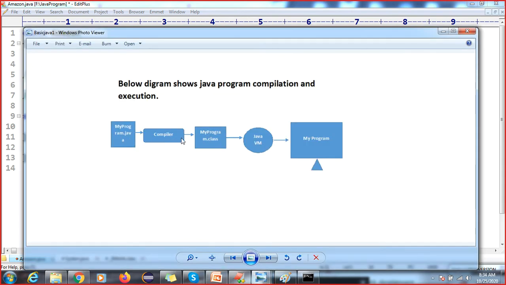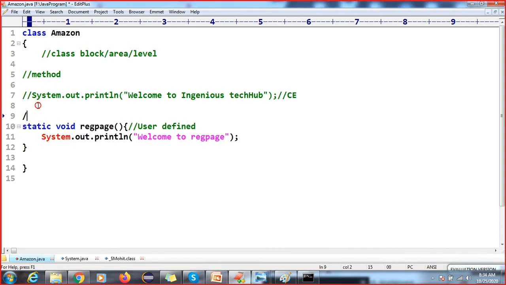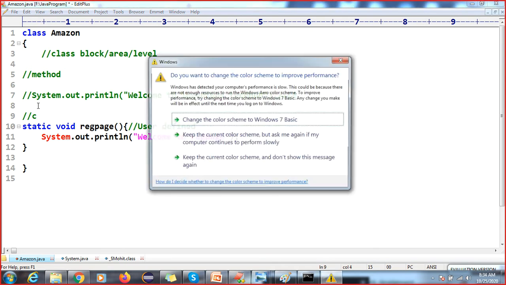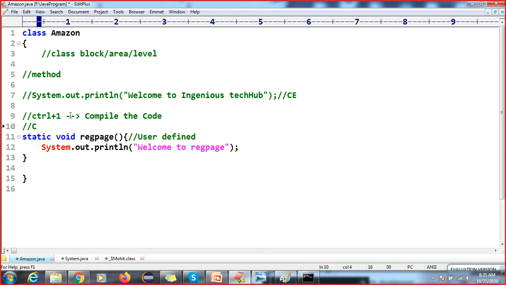Okay, so my three steps are completed. Again I need to print my output on the console. We still have other steps. So in EditPlus, this is the EditPlus tool. If you press Control plus 1, this will compile the code. If you press Control 2, it will execute the code.